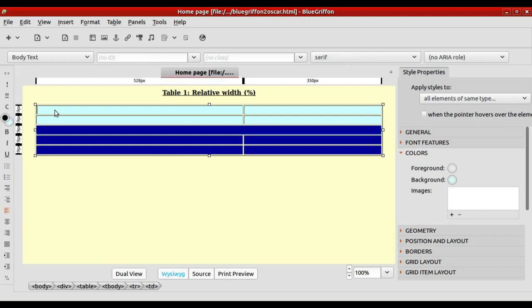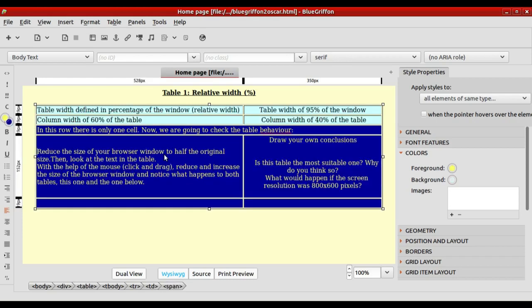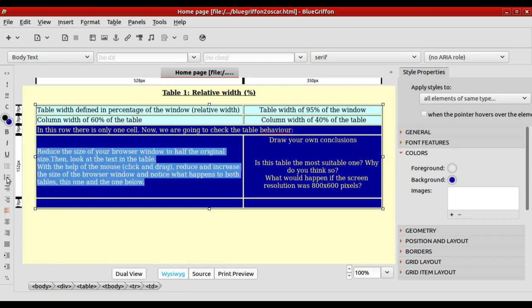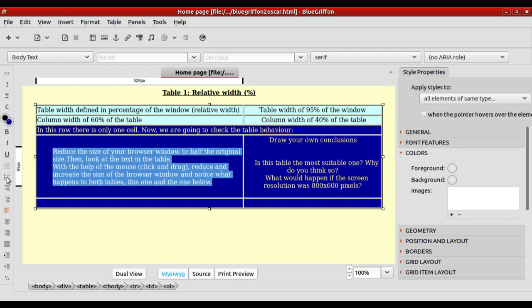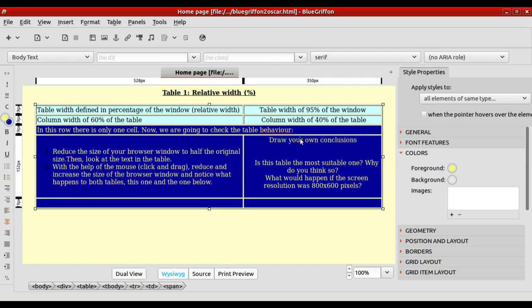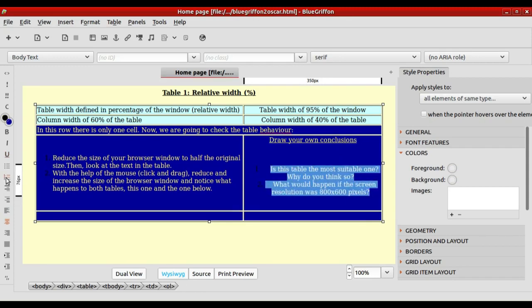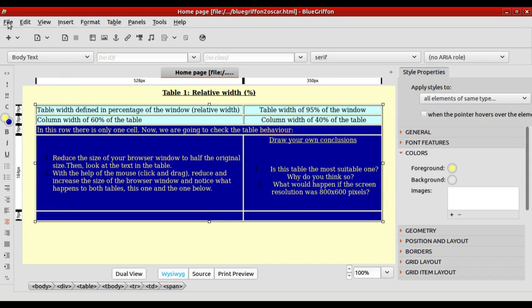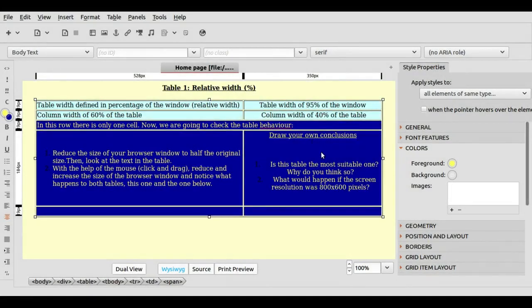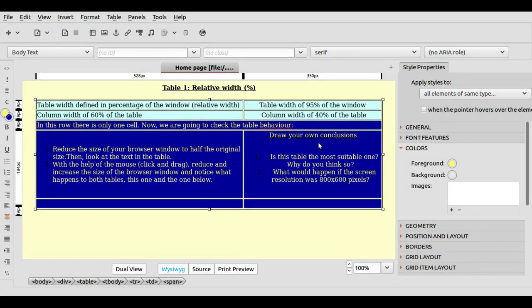Now, fill in the table with the following text. Notice the font color in rows 3 and 4. Now, select this text and click on Ordered List. Select this title and underline it. And finally, select this text and click on Ordered List. Save it. As you can see, there are two lines here, so I will remove one and I'll save it.